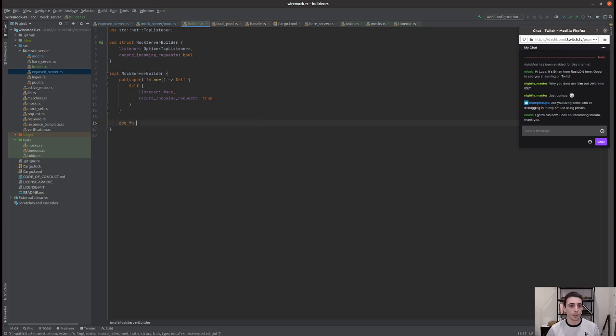So that's going to be a pub fn listener, and you take self by value, and you take a TCP listener, and you return self. Set self.listener. This is classic builder pattern in Rust. And then you have record incoming requests.